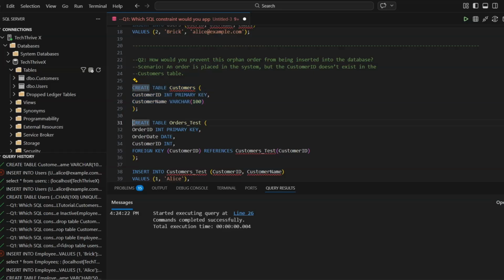Now let's try to create an orders table. See, every time I am just selecting the query, you must have had a question, right? Why am I selecting the query that I am running? If I do not select the query, it will run all the commands that are present on this page. So I just want to run this command only, so I have selected it. Okay, so we are creating the orders table.